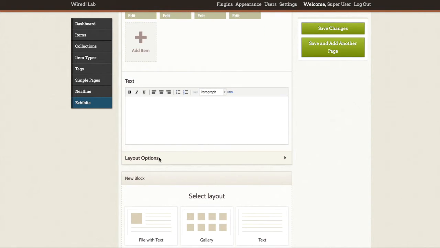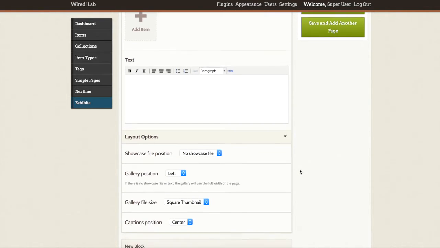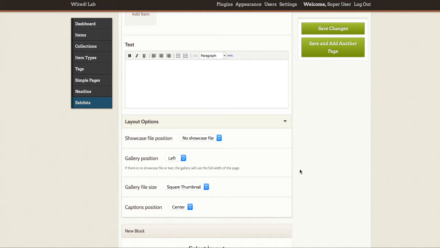Every content block has a section at the bottom called Layout Options, and this section will vary slightly depending on the layout that you've chosen, but overall, you can use it to set whether or not you have one large image, and that will generally be the first item that you choose for a gallery, or if it's simply a series of thumbnails. If I leave it as no showcase file, that will only give us a series of thumbnails. I can then select whether or not the gallery is on the left or on the right side of the page in conjunction with any text that I might include here. So let me type in History of Duke.